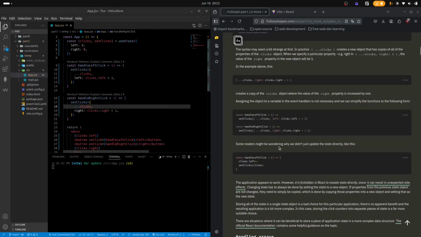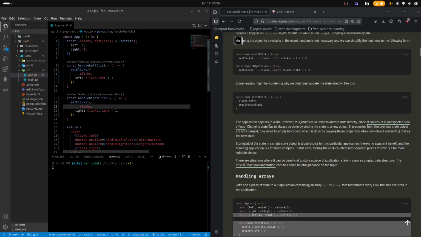Some readers might be wondering why you wouldn't just update the state directly like this. Instead of using set state, we just increment clicks.left. The application appears to work, however, it is forbidden in React to mutate state directly. So this is very important.